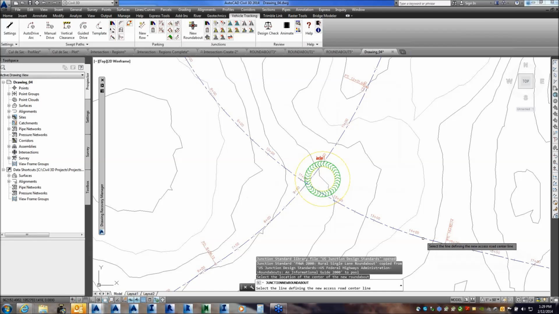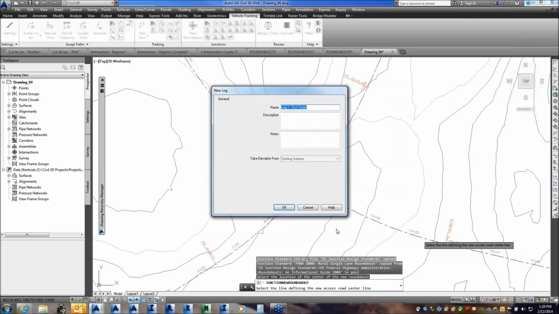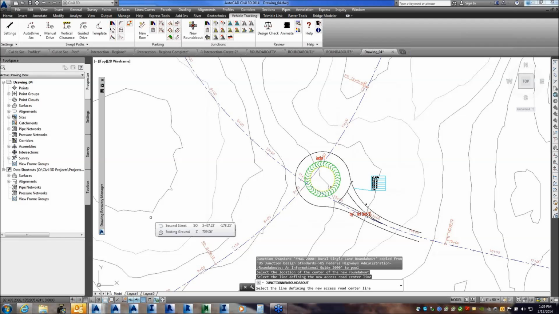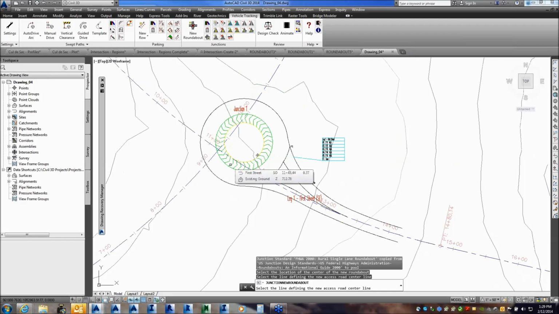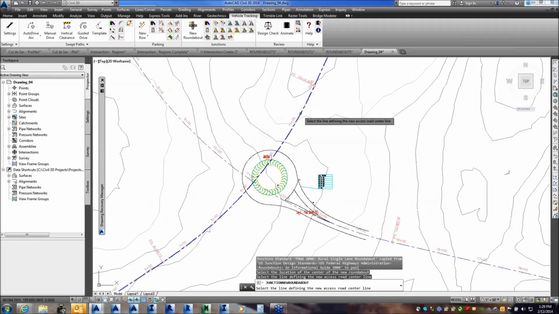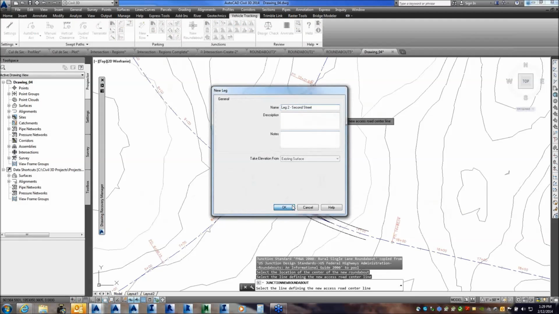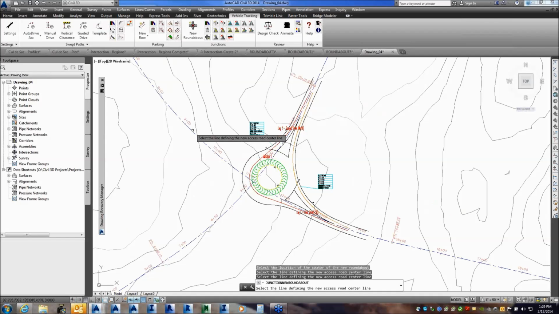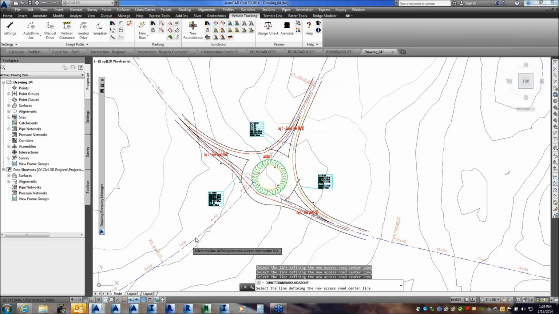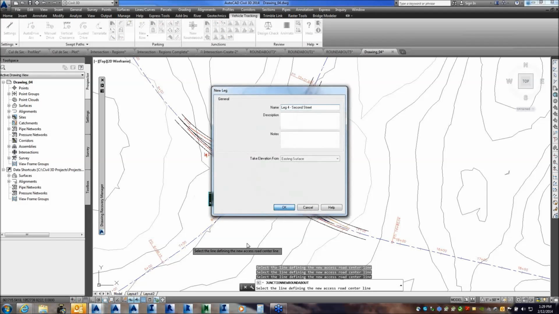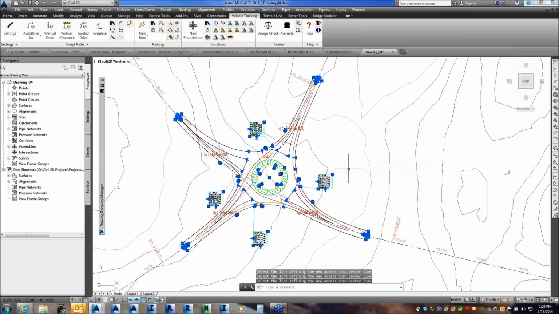Then it's asking me for my first approach. So watch what happens when I pick on my first one. It says this is going to be my first leg of my street. If I select OK, look what it creates for me automatically. There's my cul-de-sac right there. Okay? I'm going to select my second approach, which is here. It creates my second approach, and so forth. And then on my third approach, and then I'll hit enter.